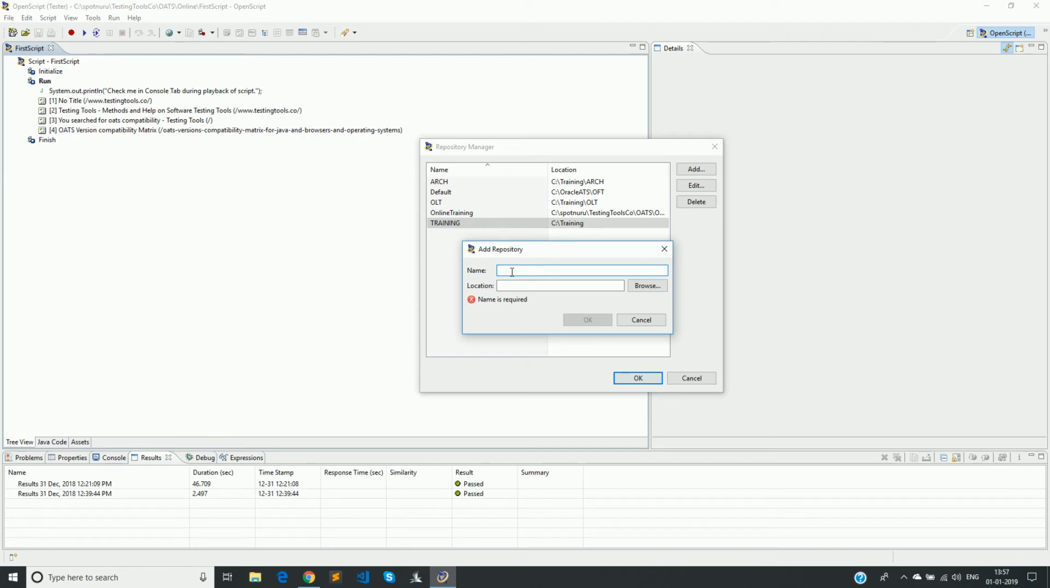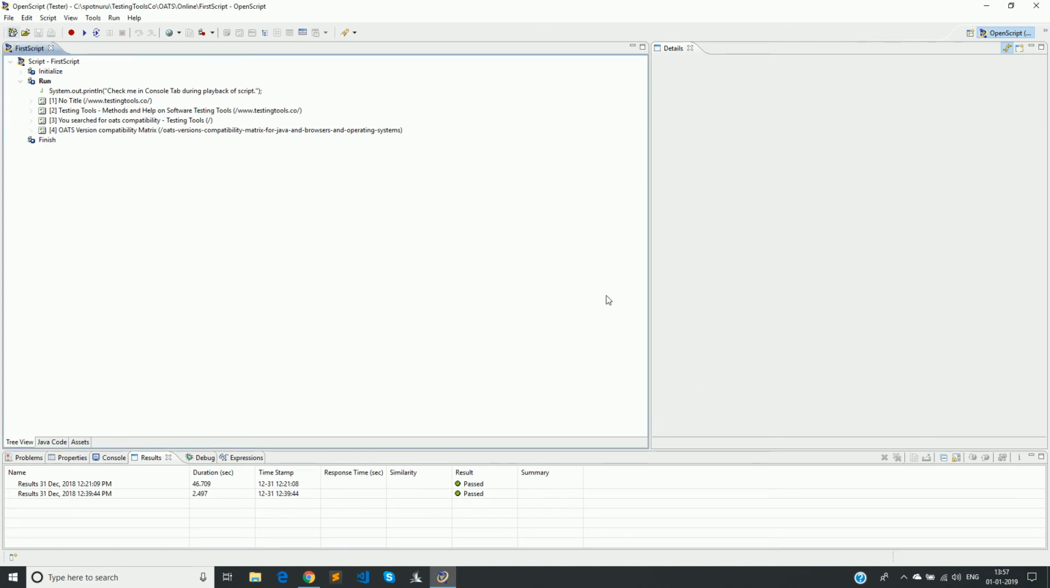You can ask them to create another repository with training as name and then provide the location and then click on OK. In my machine, there is no D drive, so it's not enabled. Otherwise, you'll get an OK button here. Now, because all your scripts are referenced with respect to repository, irrespective of the location where they are saved, OpenScript will not have any problem to load or use the scripts, or you can work with the scripts without any issues.